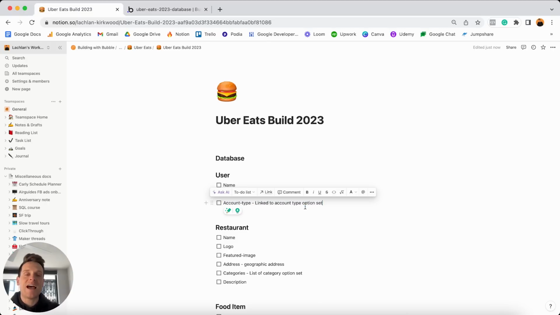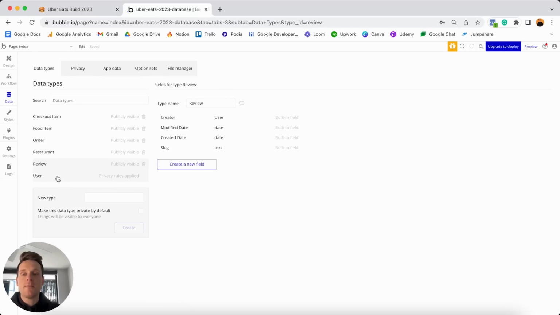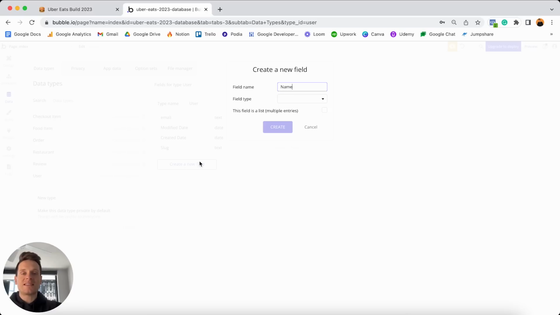Now, thankfully, it's at this point in time that we can build out all of the data fields under our data types. And the very first one is going to be for our user data type. So every single time someone registers an account, as I mentioned before, I'd like to store some information about that person. And that's going to include their name, a profile photo, and their account type. So if I jump back into Bubble, I'm going to head to my data types menu and open up my user data type. And if I create a new data field, I'm going to call this the name. So this is where we're going to store the name of the user.